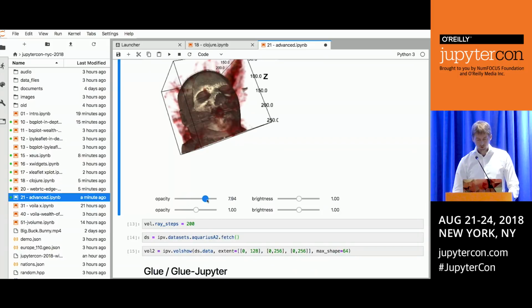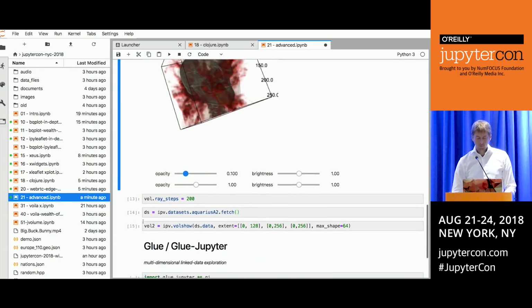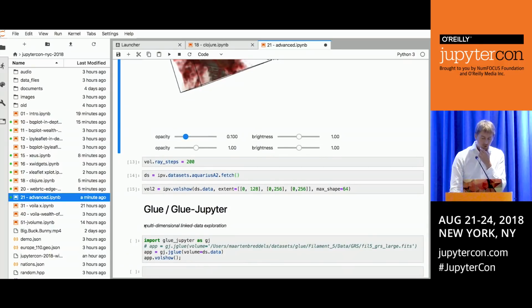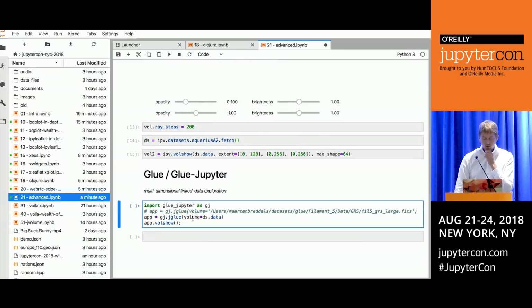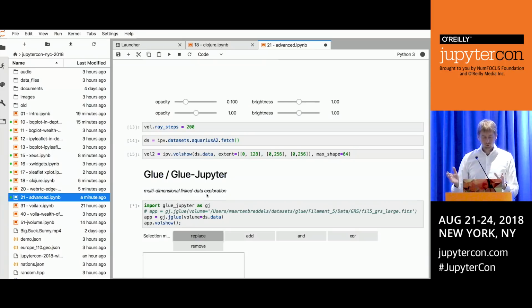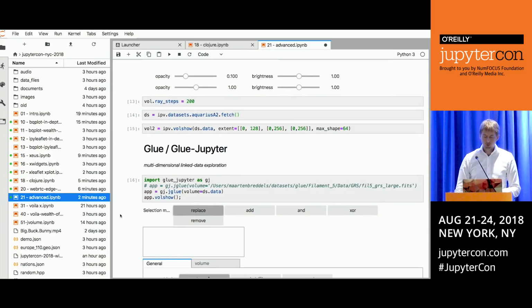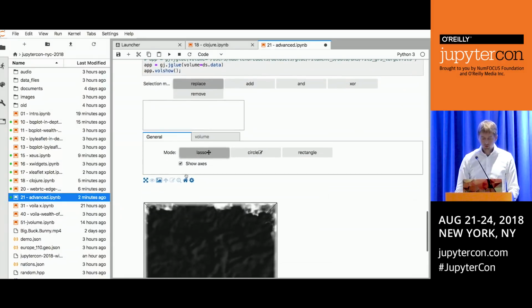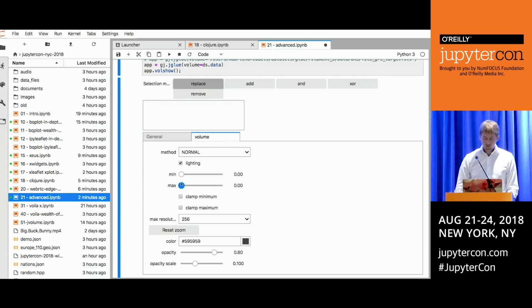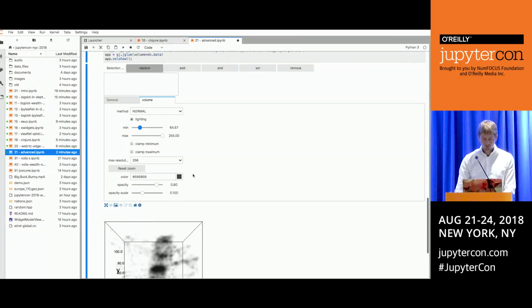So you can really mix multiple volumes in one rendering. The reason for this is that I'm doing this for the Glue project. You can Google it. It's a multi-dimensional linked data exploration tool written in Qt, and they want to go to the Jupyter system as well. And let me give this some nice defaults and make this a little bit smaller.